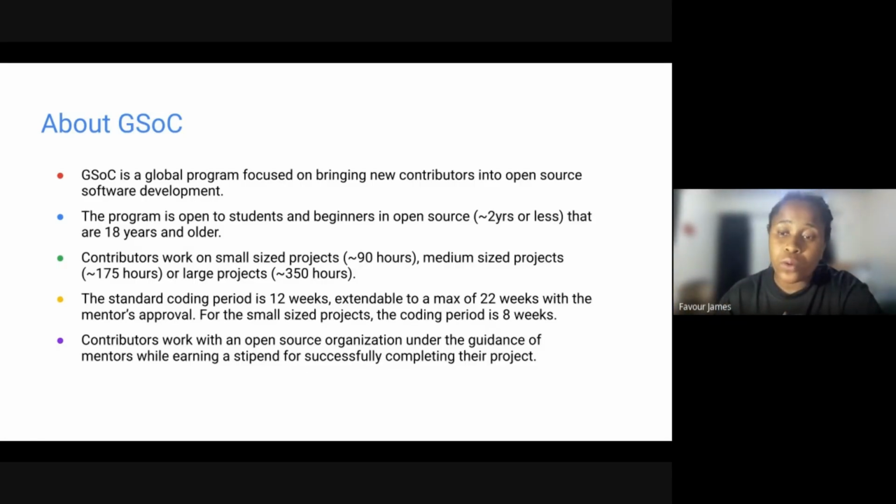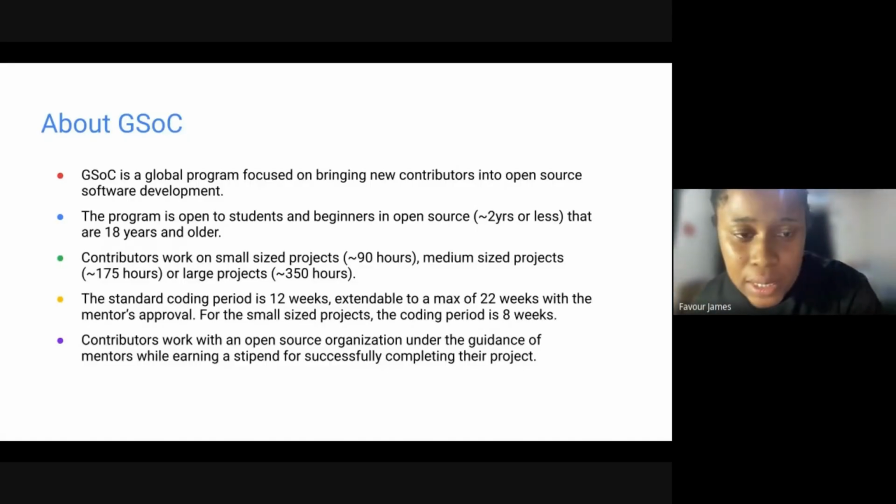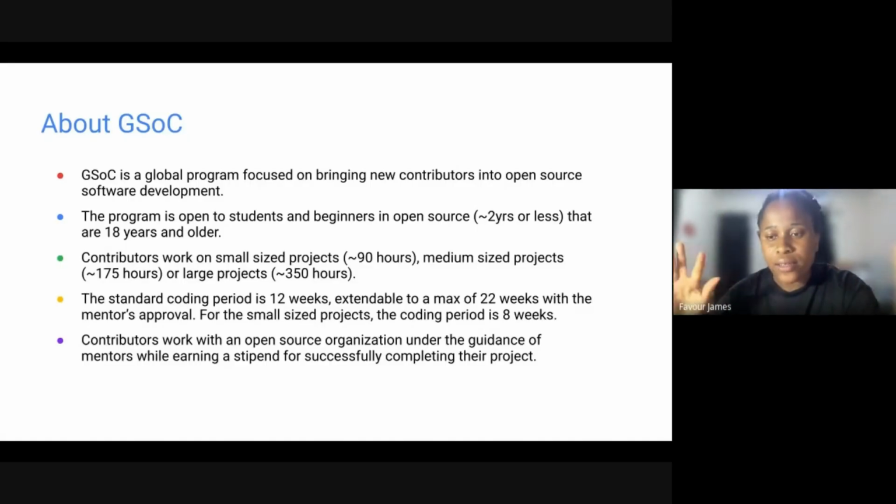So the program is open to students and beginners in open source, and you have to be 18 years or older. There are three types of projects you can work on in GSoC: either a small project, a medium project, or a large project. On my screen, you can see the number of hours each project consists of.